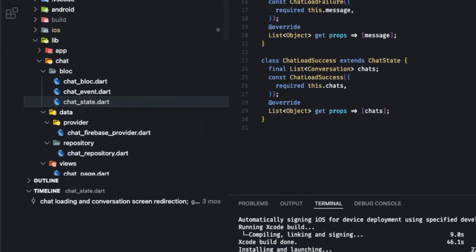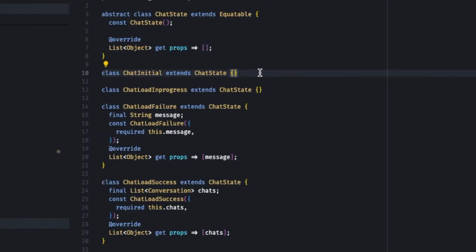The second file is the chat state. It has 4 classes, all extending the chat state. First, the chat initial, we don't use it that much. Chat load in progress for loading, and chat load failure that takes a string for failure message, and finally chat load success that takes a list of chat, that is the list of conversation model.